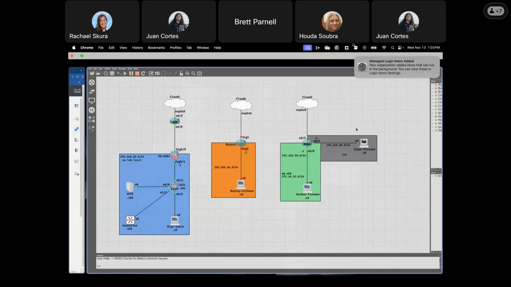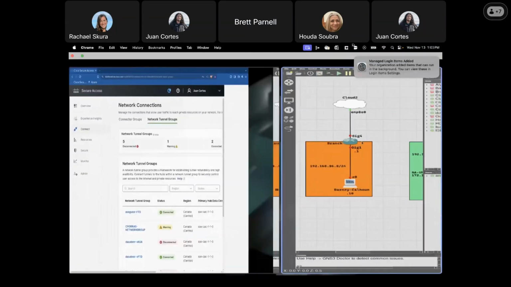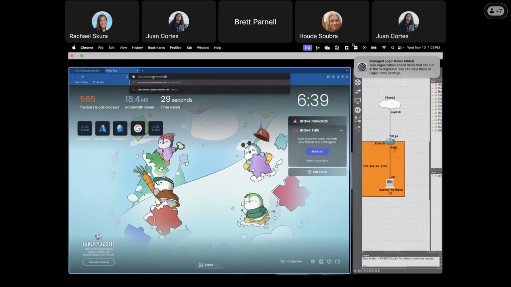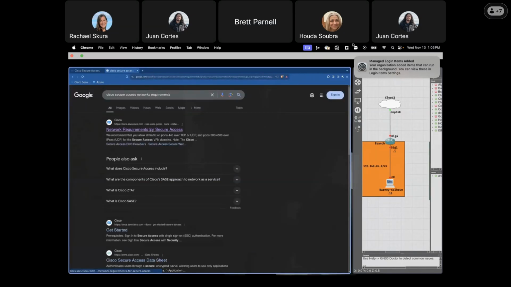But how does that work? The Zero Trust Access module works very similar to the SWG module or the Umbrella module. Let's see its requirements. So I open a new tab in my browser and I'm going to search Cisco Secure Access Network Requirements. And I'll visit the first link.